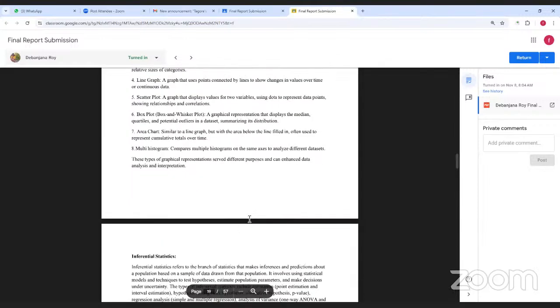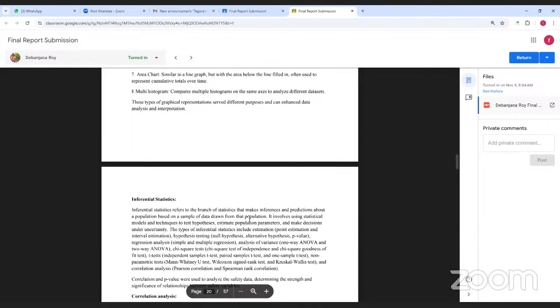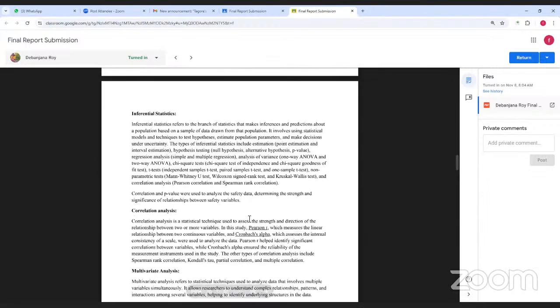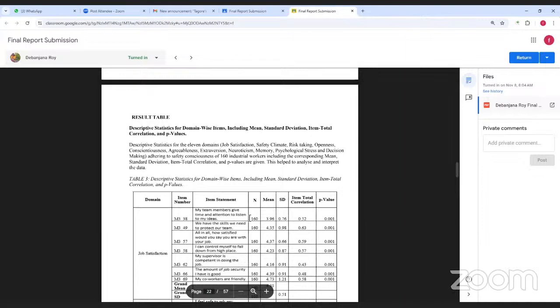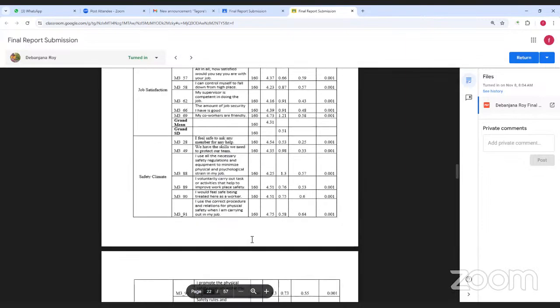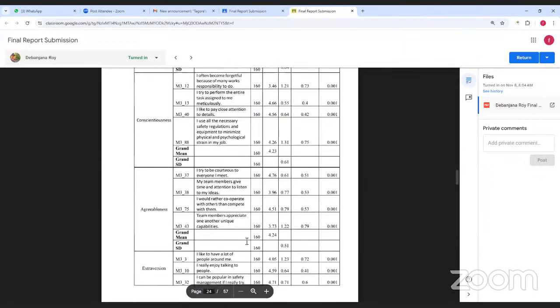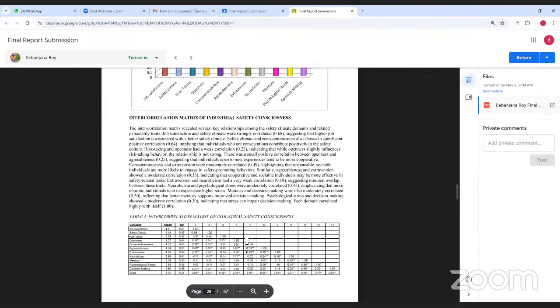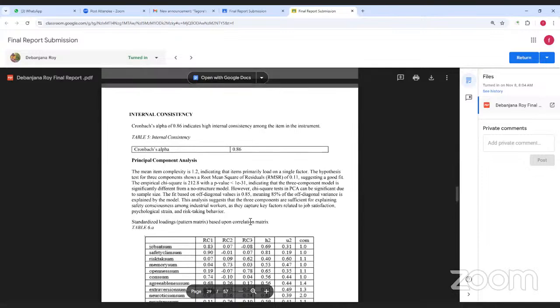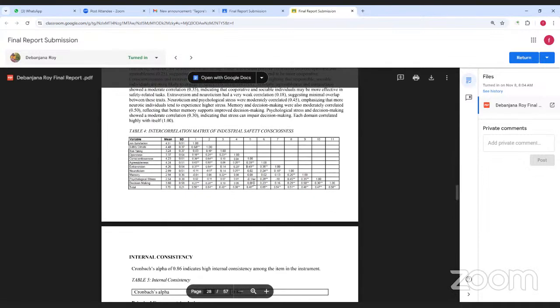Otherwise you will not get good marks, you will get some deduction for this reason, because data visualization is important. Okay. Result table, yeah, this is fine. Now I'll show you your mistake. Grand mean is also there. This is the intercorrelation matrix. This is intercorrelation. See, Anushka, now you look at this.